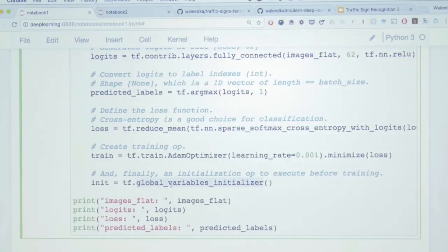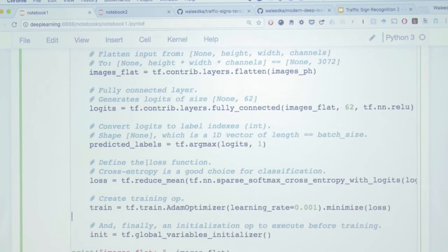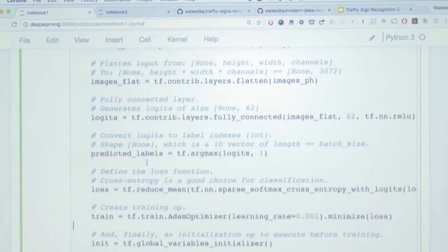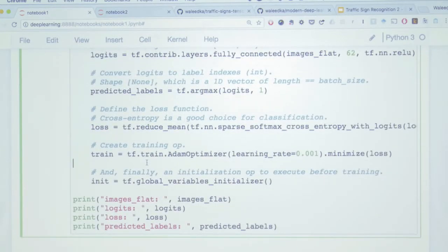And then the last operation I'm creating is the global variables initializer, which simply goes through my computation graph, goes through all the variables and sets them to 0 or whatever the initial value is. So this is my model. And like I said, the Python code does not run the model, does not do the training. It just creates a computation graph that I need to run later.